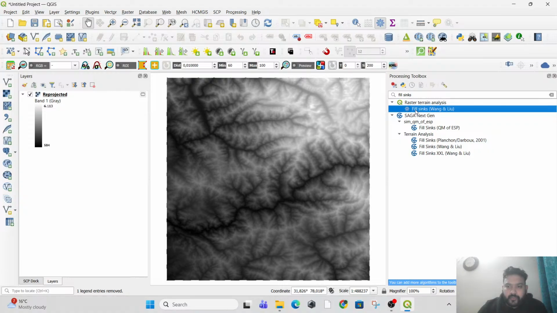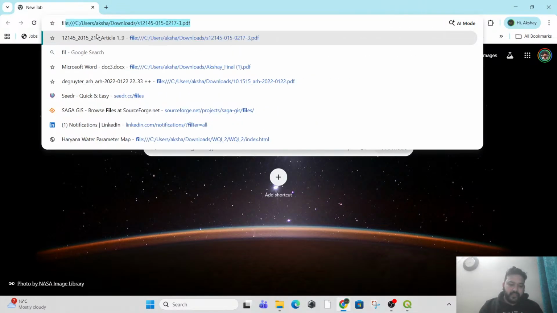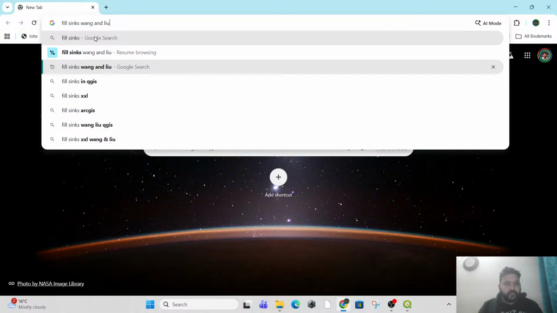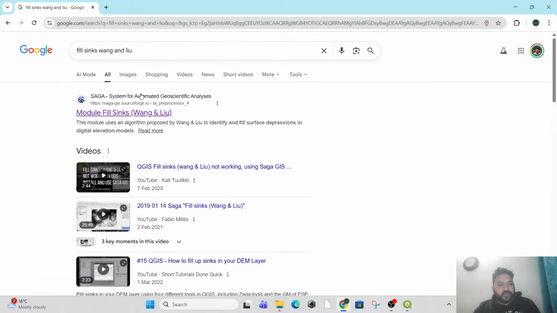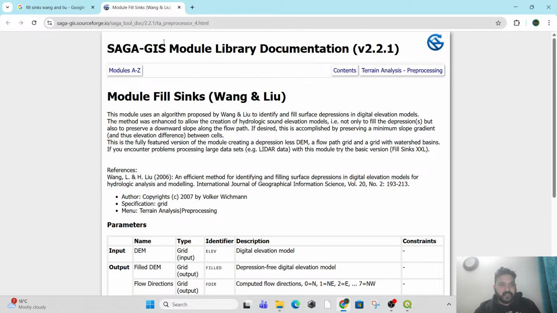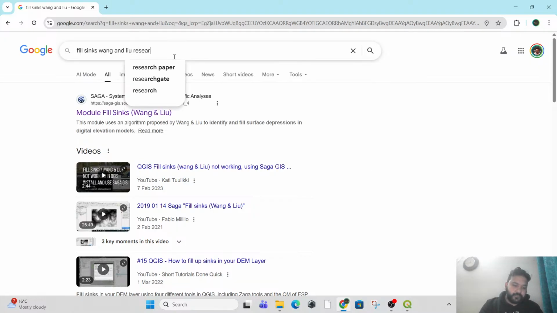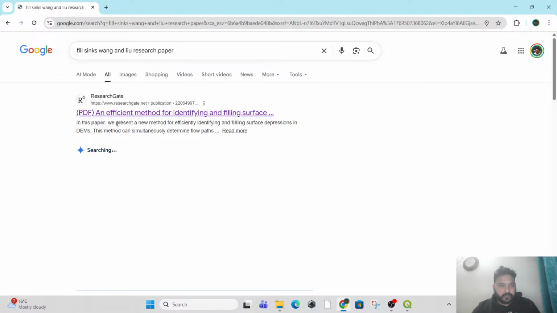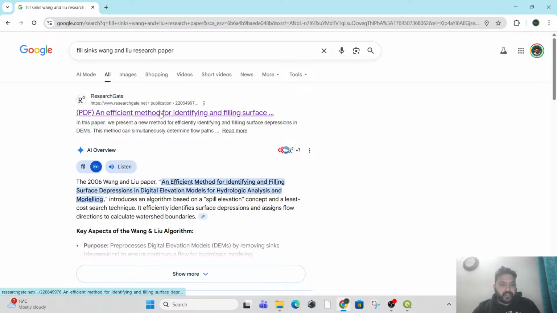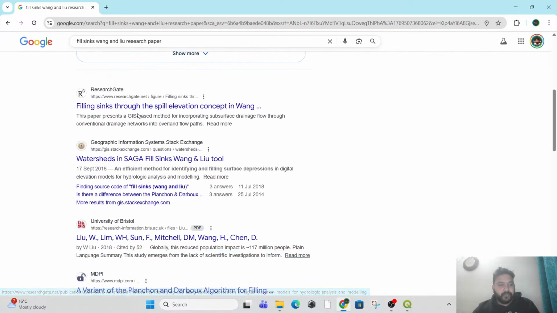If you want to study more about what fill sinks is, the authors Wang and Liu, their research paper is available on the internet. You can simply write fill sinks and search for Wang and Liu. You will find the details about this in this SAGA module. Also you can look for their research paper. This is the research paper that is available on ResearchGate. If you are using them for your research purpose, you can cite this paper.